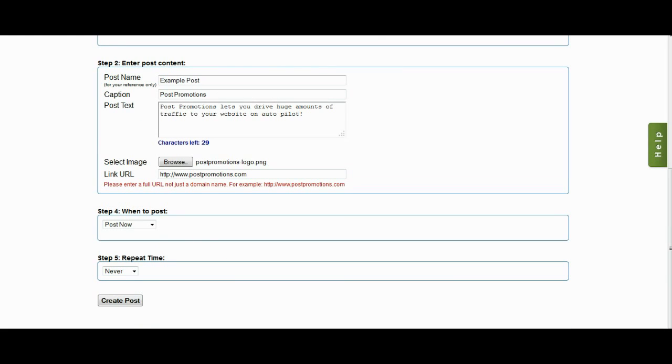So after I got all my post info put in there, I can select when I want it to post. Now I can schedule this post to go out anytime I want, or I can select to post it now. I'm just going to go ahead and post it now.